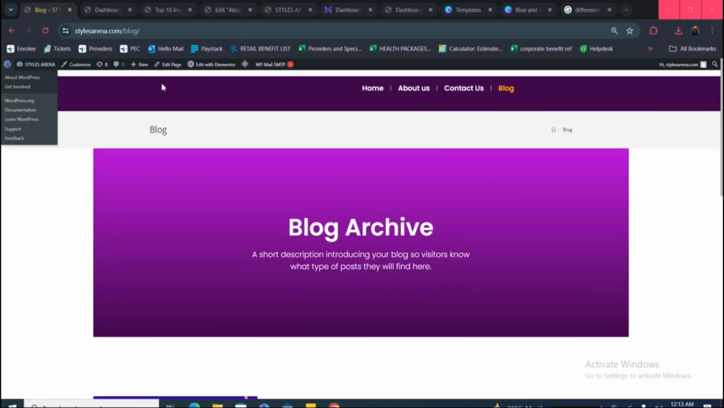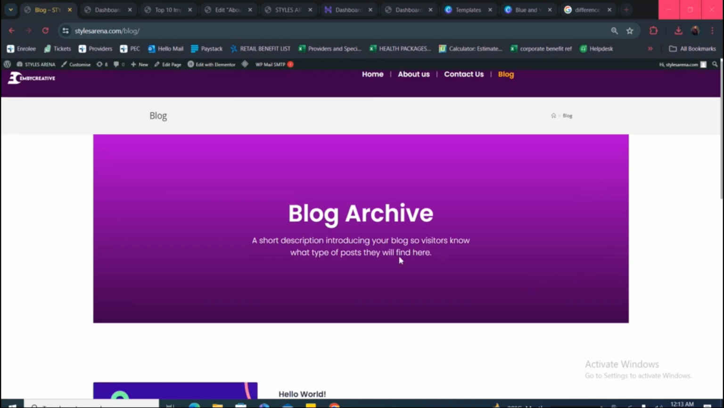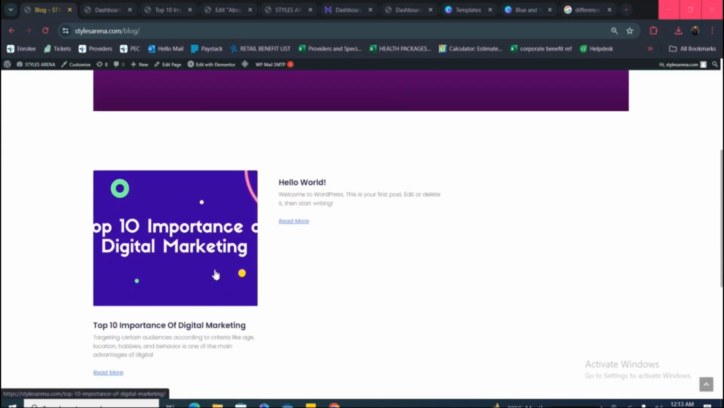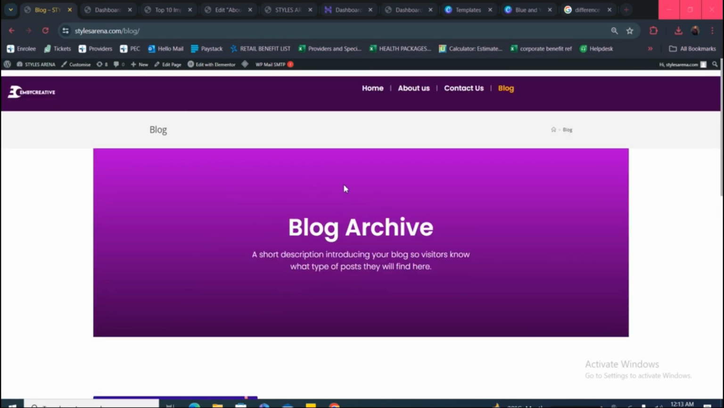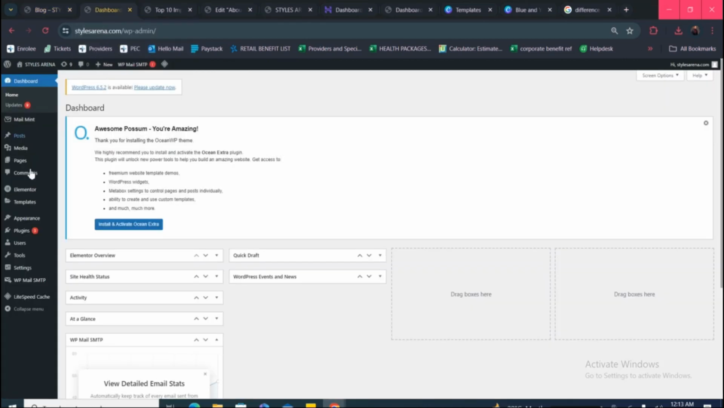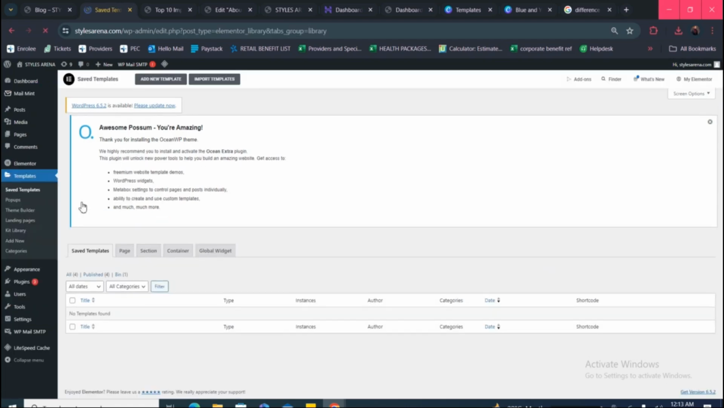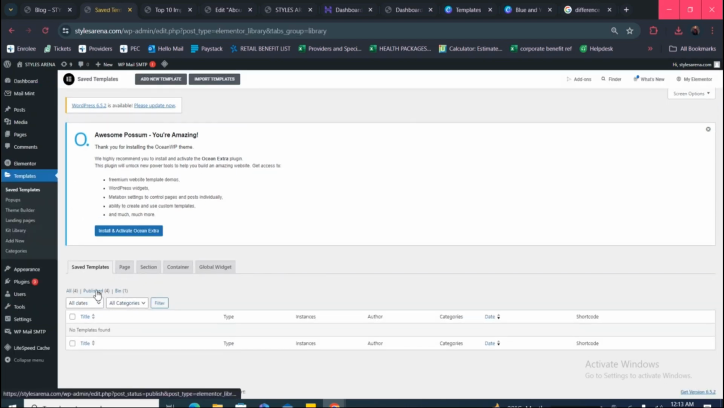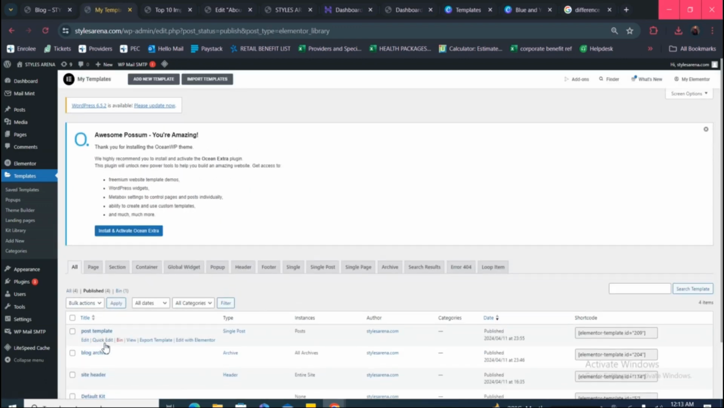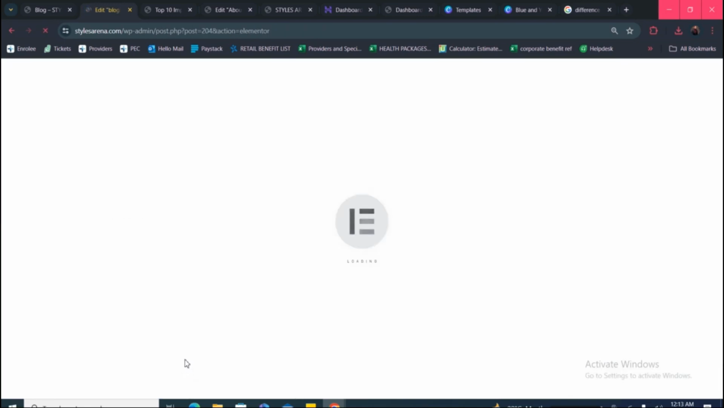So this is exactly the blog page, right? This right here is the blog post. We'll go to this blog page so that we can work on it. Let's go back to our WordPress backend, then to our templates, our saved templates, and go to published templates, then select this blog archive here and click on edit with Elementor.